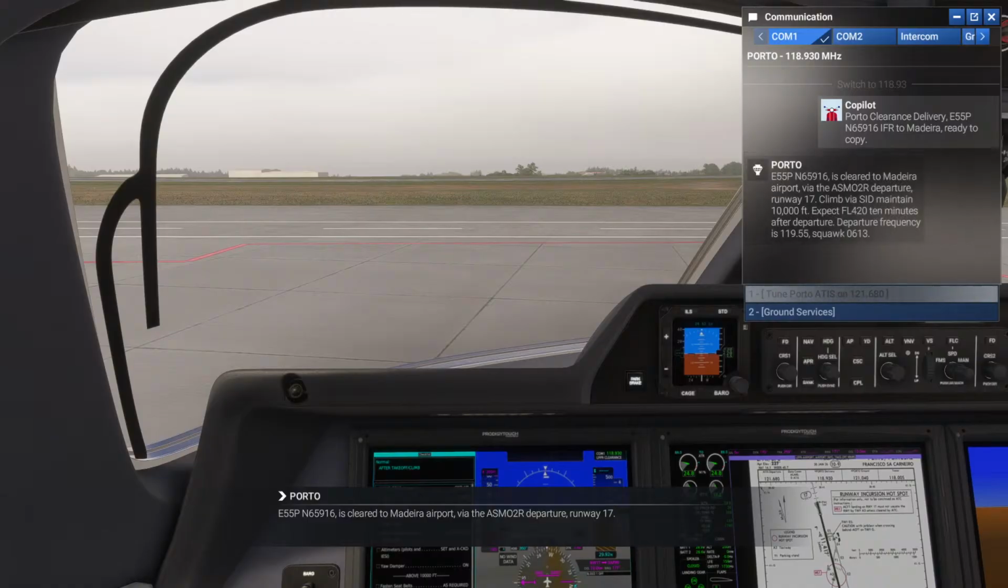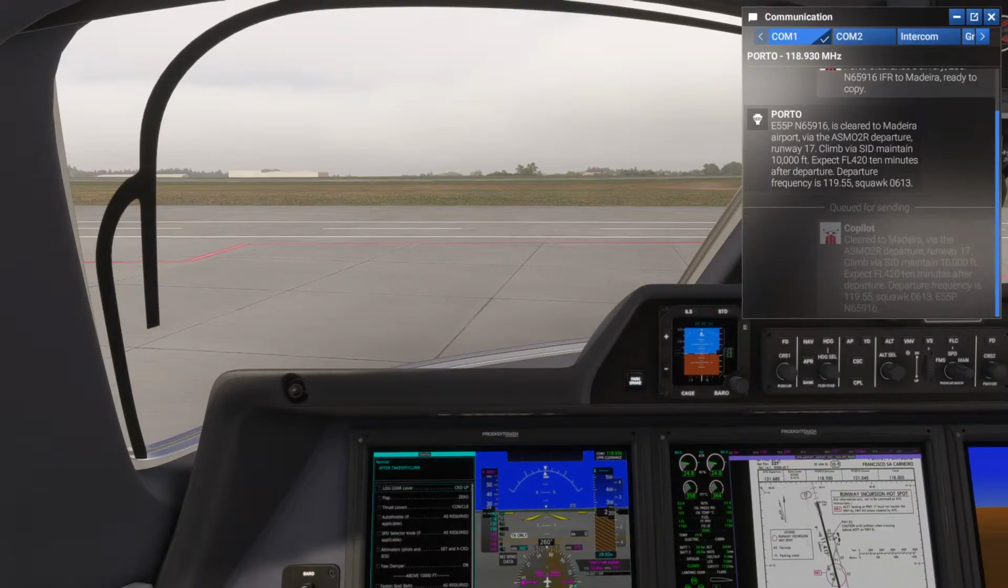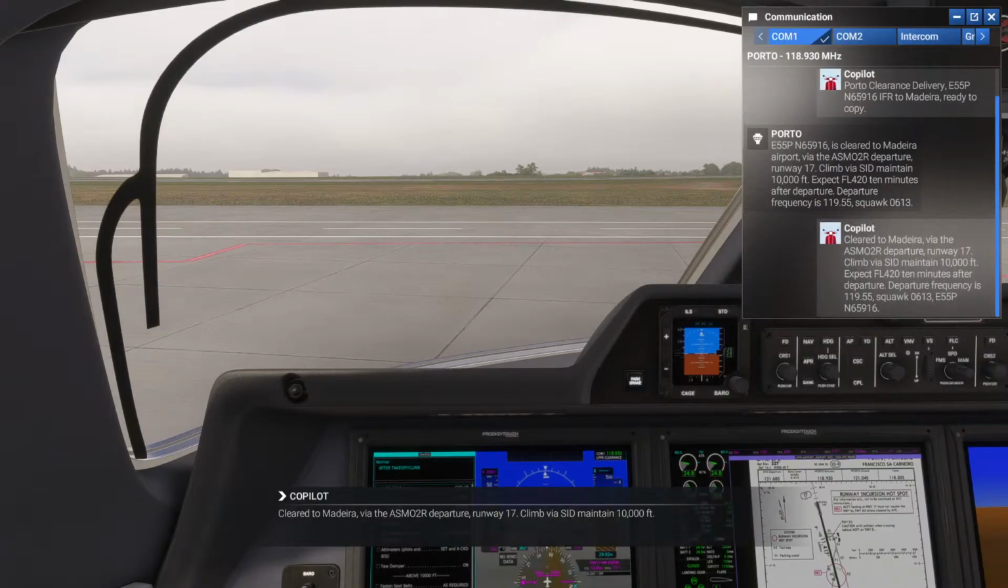E55P November 65, 9016 is cleared to Madeira Airport via the ASMO2 Romeo departure, runway 17. Climb via SID, maintain 10,000, expect flight level 420 10 minutes after departure. Departure frequency is 119.55, squawk 061. Cleared to Madeira via the ASMO2 Romeo departure, runway 17. Climb via SID, maintain 10,000, expect flight level 420 10 minutes after departure.